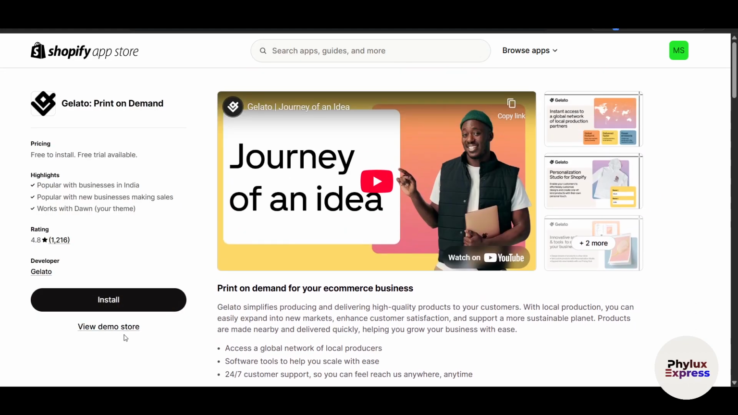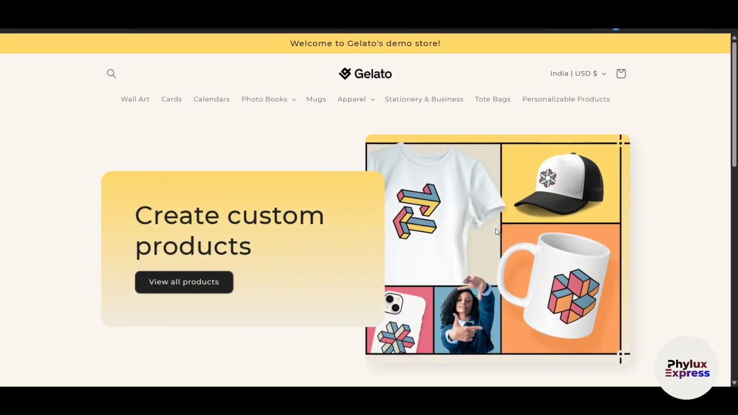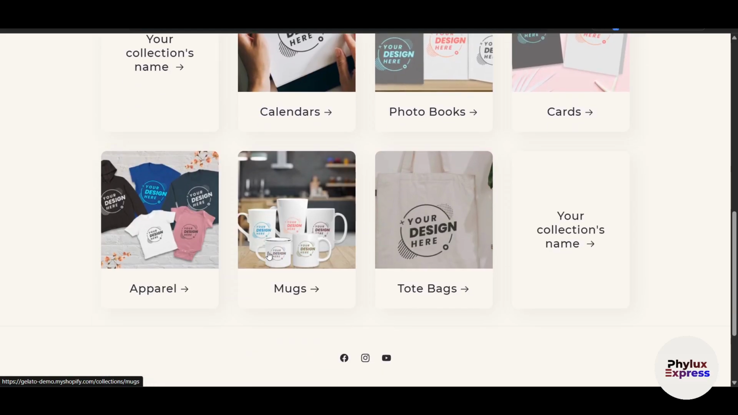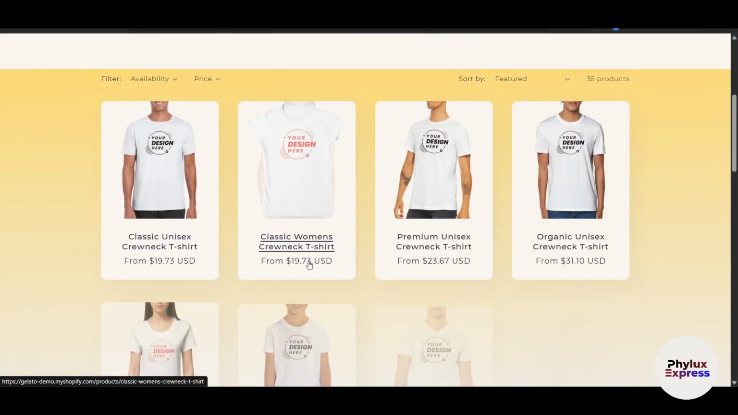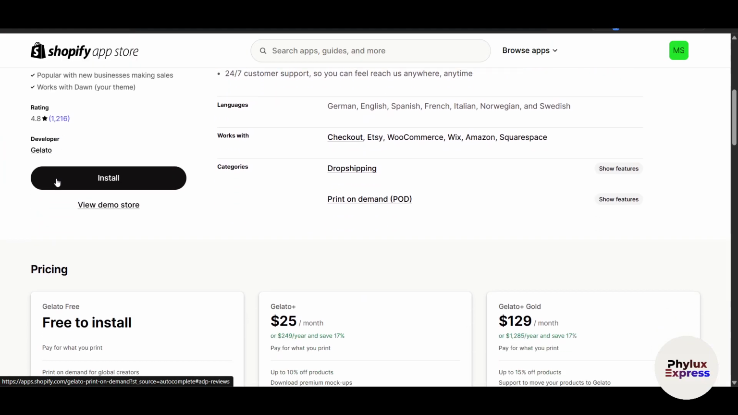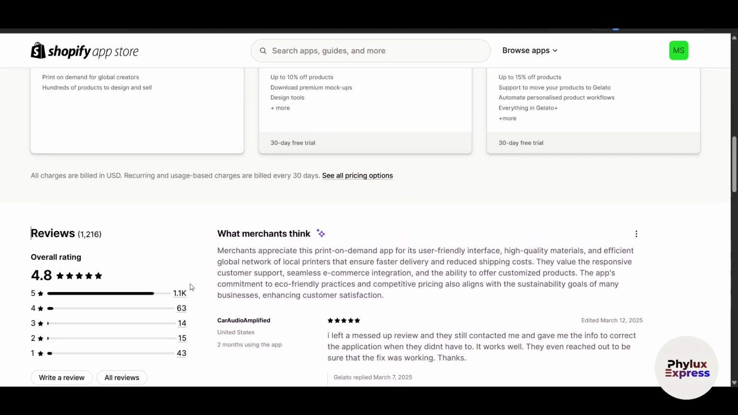So before installing this app, you can just go and click on view demo store. You can view exactly the demo store here, right? For example, I want to check for apparel. I can see here, right? And if you're convinced, just go to the bottom. You can always check the reviews here. So just go to the reviews part. You can select the reviews.